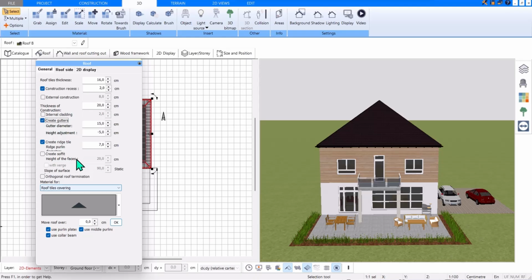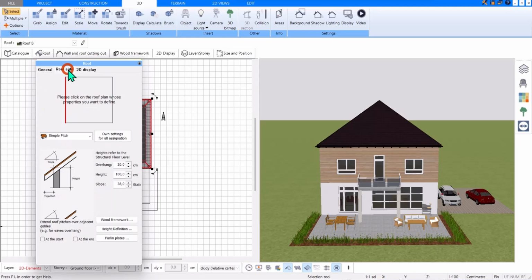In the second tab, Roof Sides, I can individually edit each roof side. You see a simplified representation of the roof as lines. You can click these lines and thus edit the corresponding roof side. I can change the height, reduce or increase the overhang, and adjust the slope.